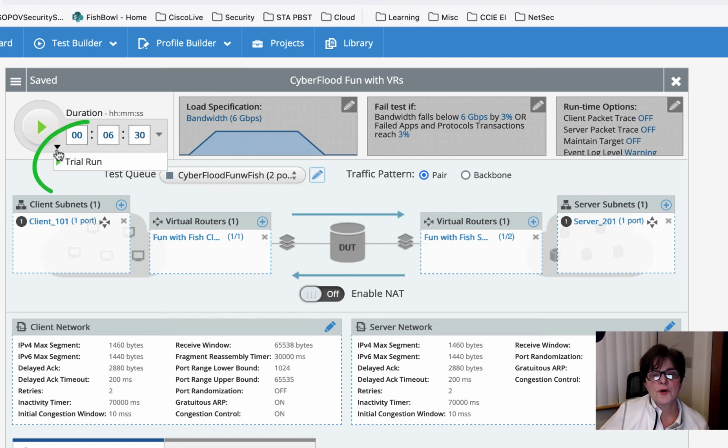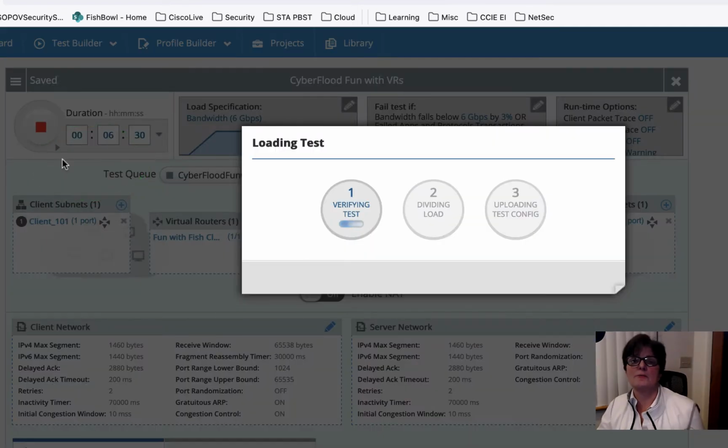And so if I do a trial run, it's still going to do the same thing that it did before in the other video, which is to verify the test, divide the load, and update, because it still has to send the instructions just like the other one. So this is still full layer 4 through 7, as you'll be able to see in the pcaps.